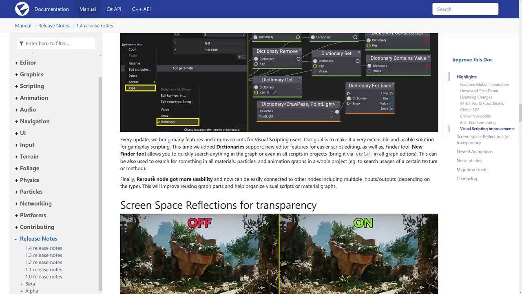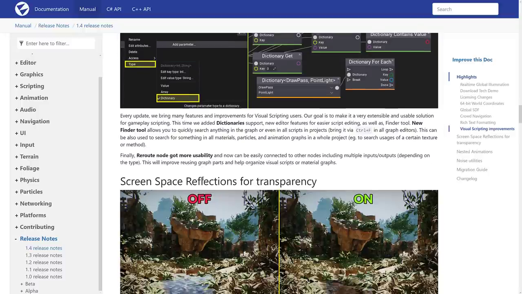Reroute, that's a hard word for me to say for some reason today. Reroute node got more usability and now can be easily connected to other nodes, including multiple input outputs, improving reusing graph parts and helping organize visual scripts or material graphs.